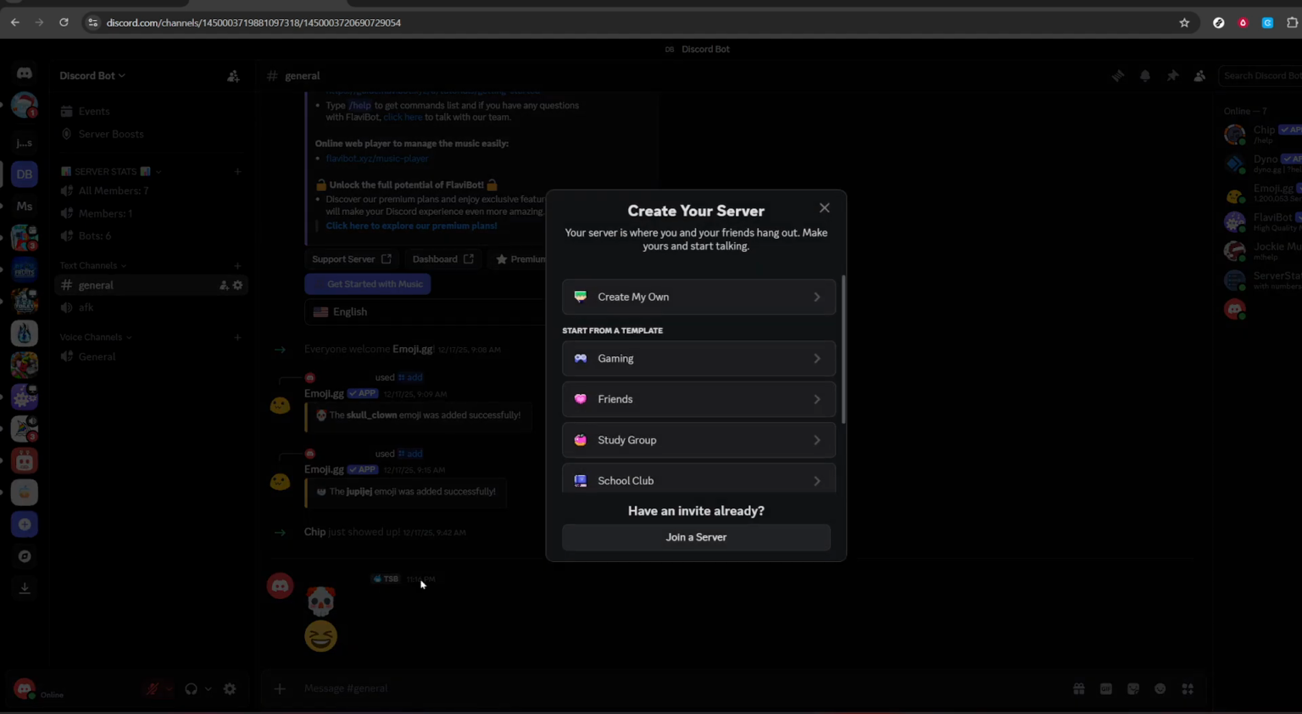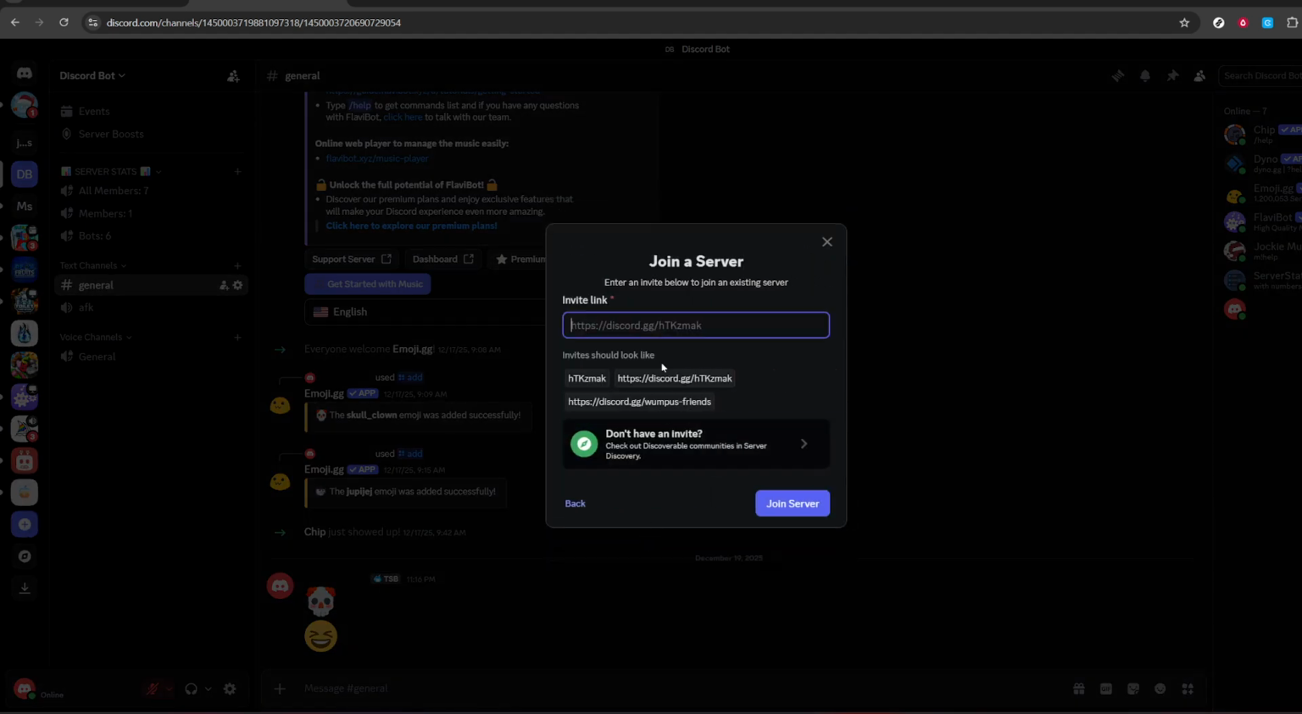On mobile, you'll find the same plus icon near your server list. Tap it and select Join a Server. If you don't see the sidebar on mobile, open the navigation menu first and then look for the plus symbol.